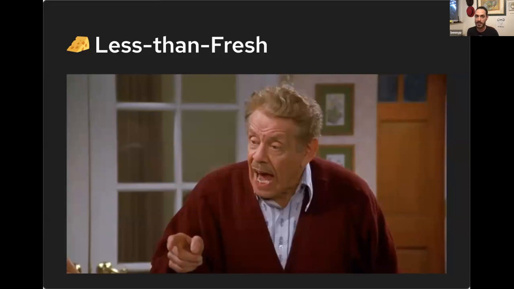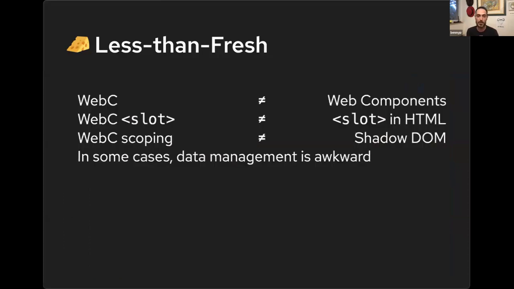Okay, so some of the less than fresh things that we've noticed about WebC is that WebC is not the same thing as web components. For someone who is working with web components on a daily basis, there's a lot of overlap in terms of the syntax, and there's overlap in terms of maybe the workflow and some of the concepts. But really, at the end of the day, it's not exactly the same thing, and I'll elaborate on that shortly.